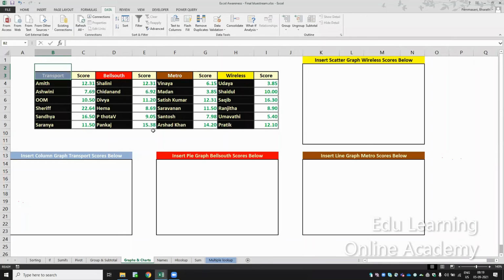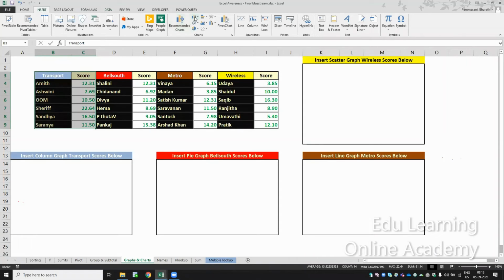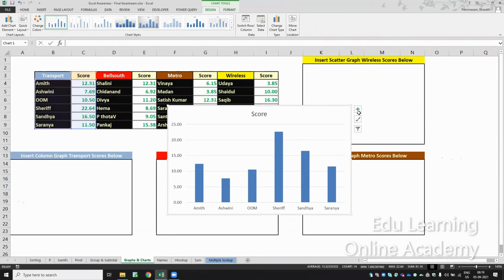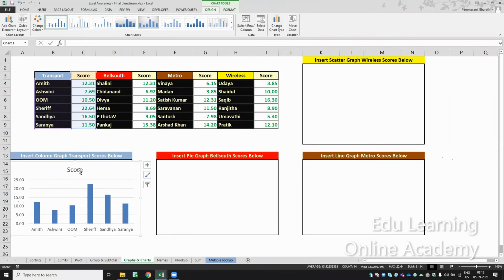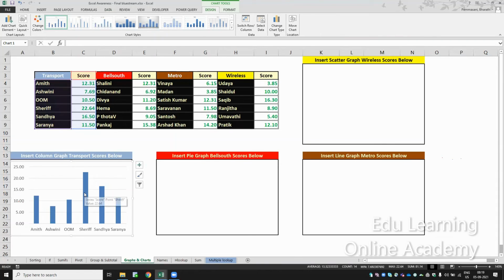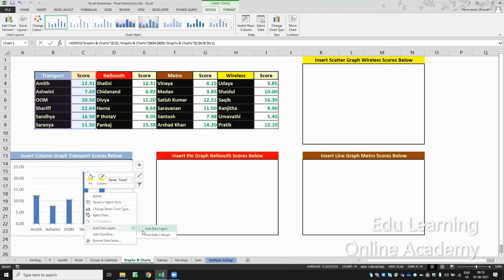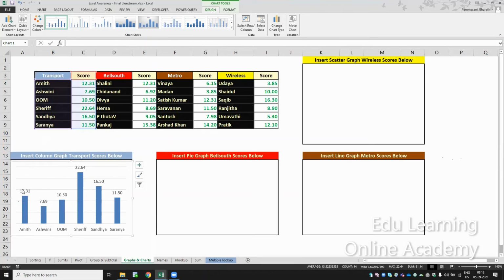Group one. And this is graphs and charts. They're asking to insert a column graph for transport scores below. This is transport and this is score. Just select this one and go to Insert and click on Column Chart, the first chart. Reduce the size and keep it here. So add data labels. If you add data labels, this axis is not required.